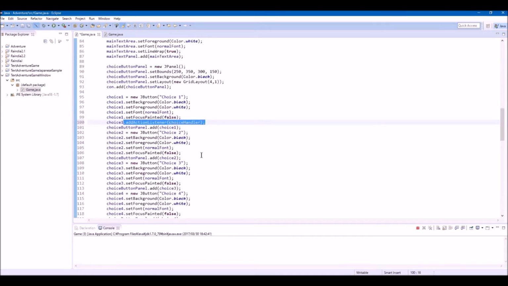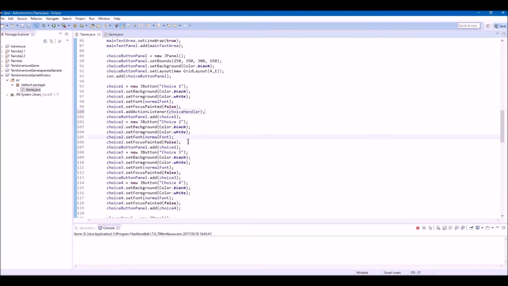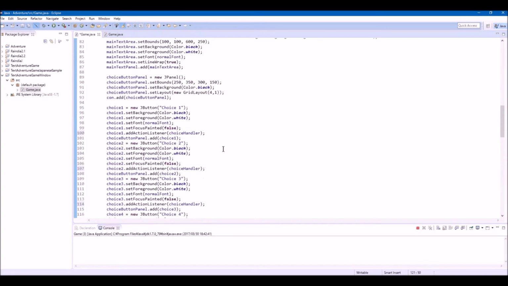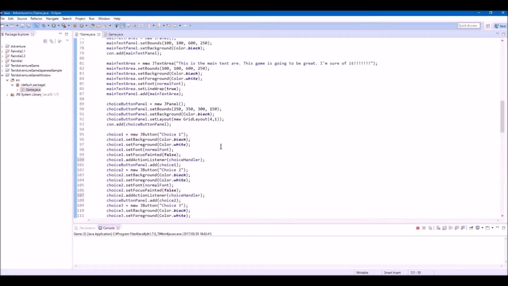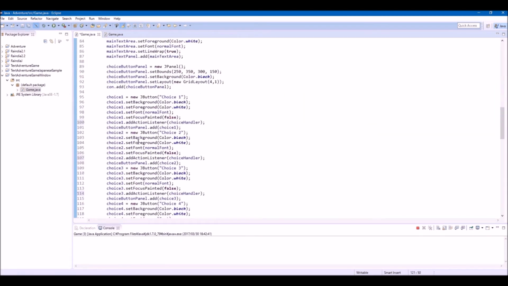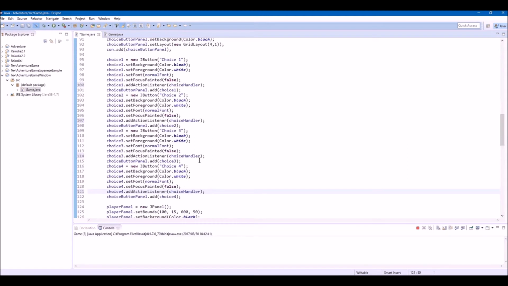I'm going to copy this, and also choice 2 as well. Choice 2, add action listener, choice handler, and also choice 3, add action listener, and choice 4 as well. But the difference between these 4 buttons and this start button is now we have 4 buttons, not 1 button, not only start button, but 4 buttons.